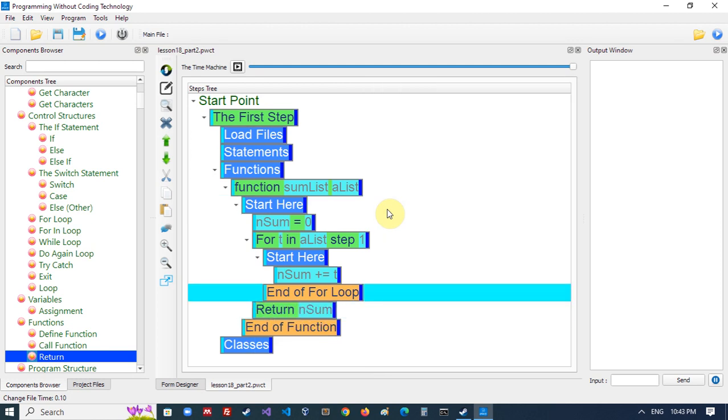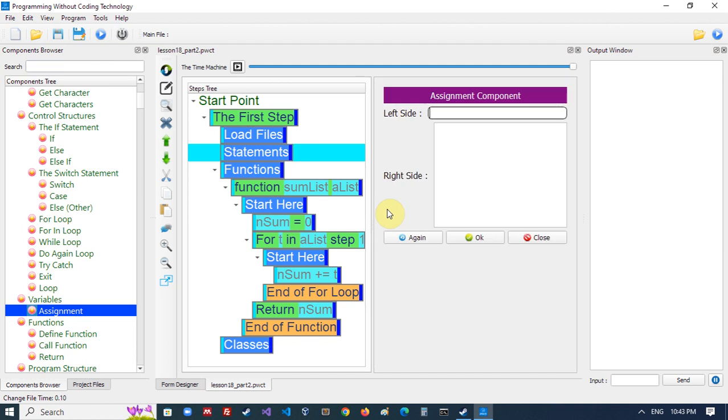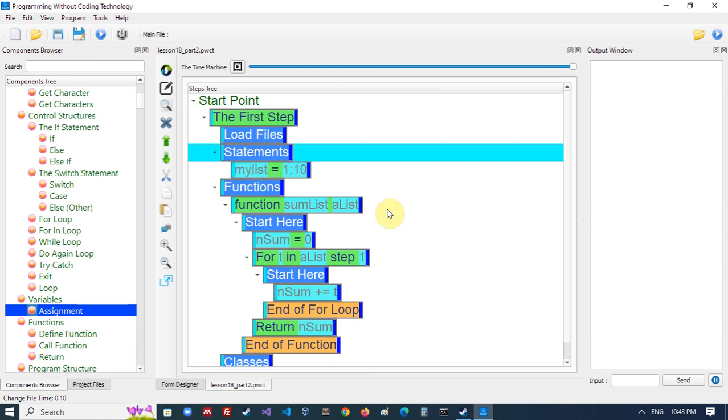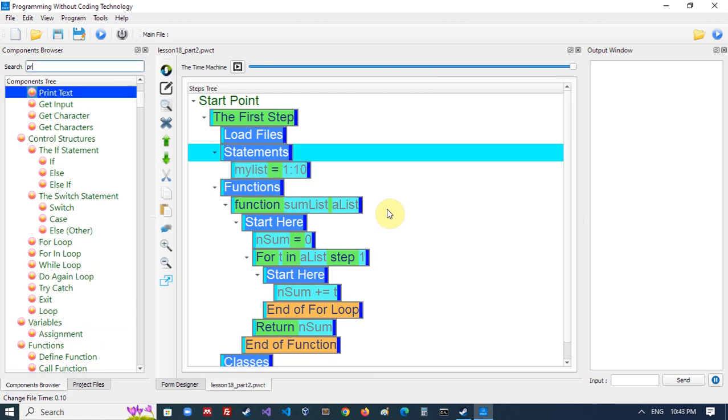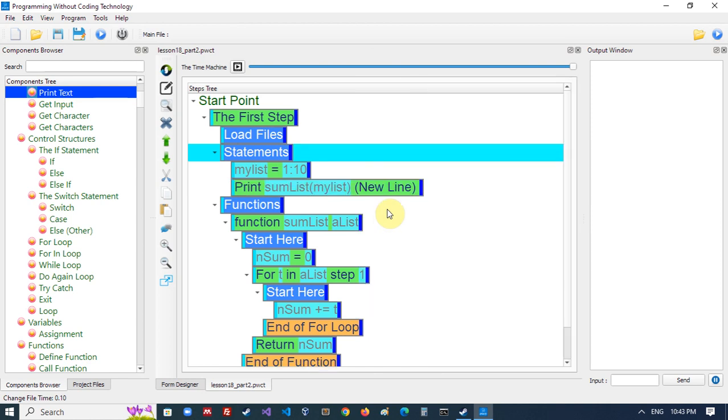Now, let us try using this function. I will define a list called myList, which will contain the numbers from 1 to 10. Then I will use the print component, and I will use SumList, and I will pass my list like this, and I will print the result as expression. Now run, and I will get the expected result.